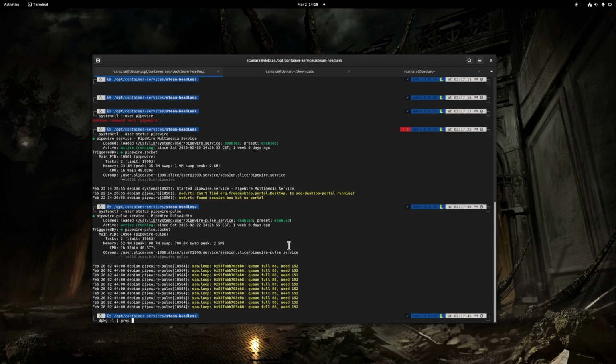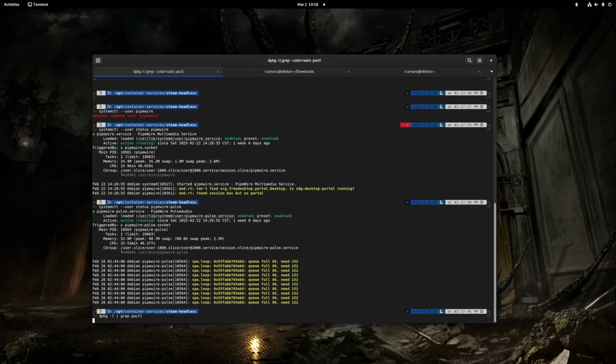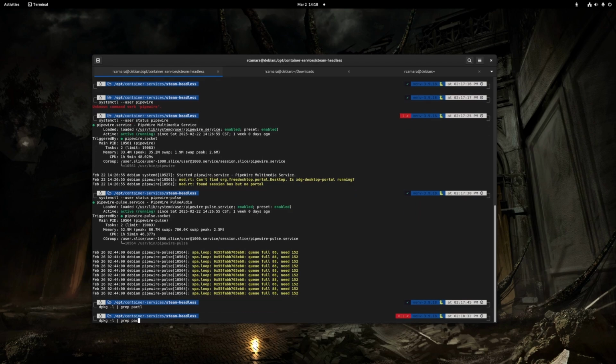So let us see, what am I gonna do here? Maybe pactl command. Is it installed? No, it's not installed. ALSA, no, not ALSA. I believe pactl is installed. Let's see.